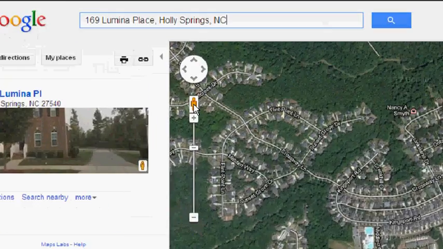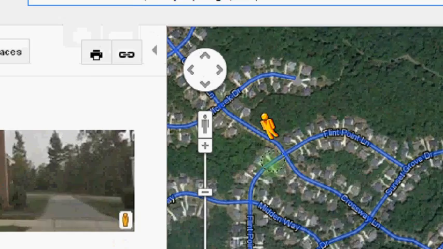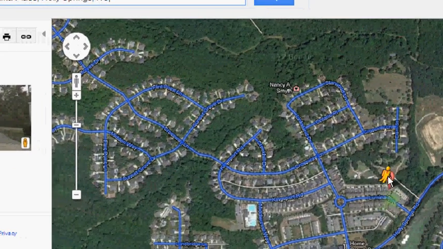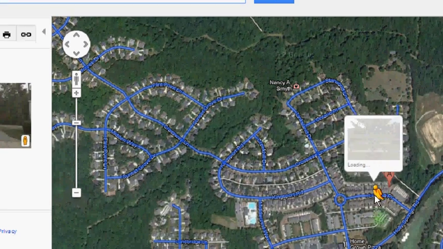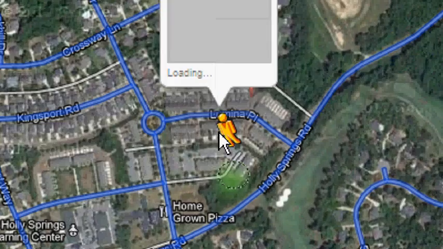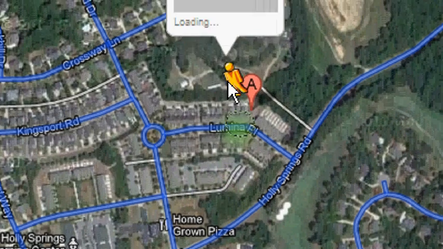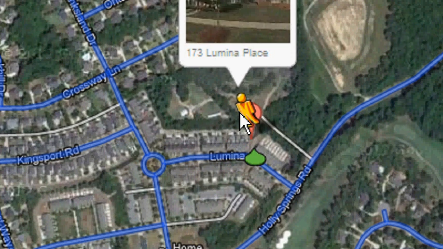What you want to do is you want to take this little yellow guy right here, click and hold, and you want to drop him on a blue road in front of your house. Now some of you won't have a blue road for your street. Take a look at this street right here. It doesn't have a blue road, so I can't drop this yellow guy on that street. But I can drop him on this blue road, which is my pretend street, Lumina Place.